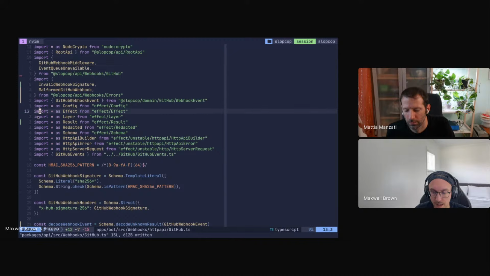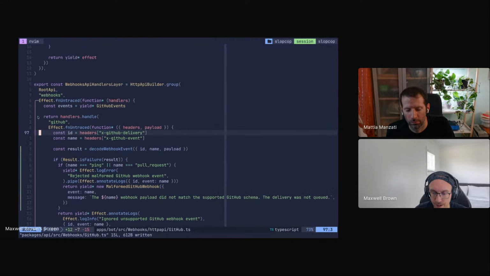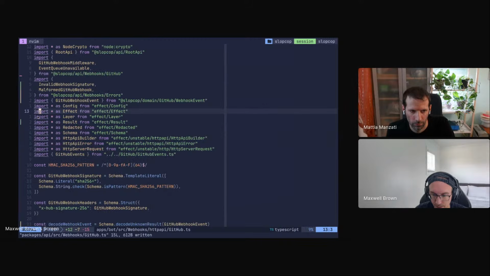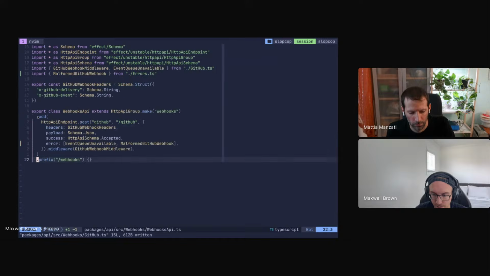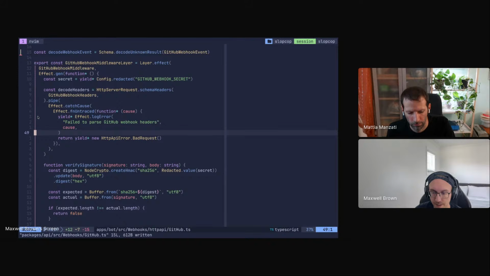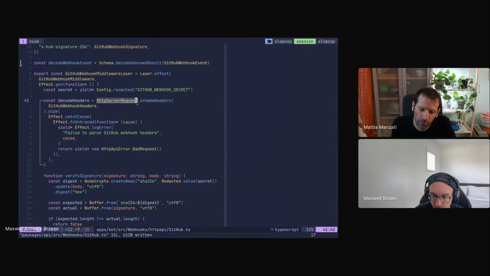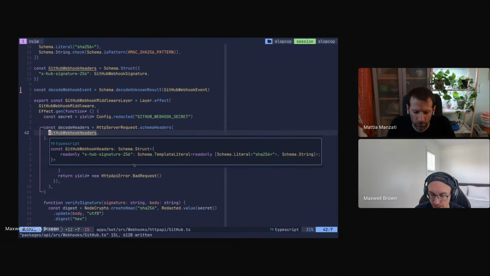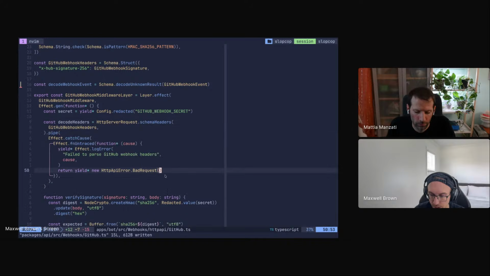So what I do instead, like this GitHub verifier middleware, does need to read some stuff from, for example, the server request, right? Here, I need to read headers from the server request, and if I don't have these headers defined, like the signature header, then I need to fail with a bad request for any endpoint that this middleware gets attached to.